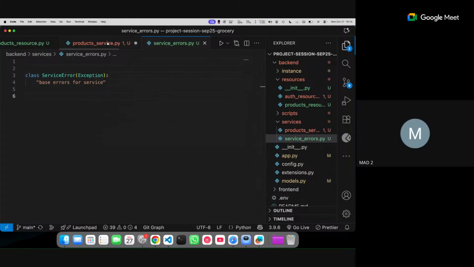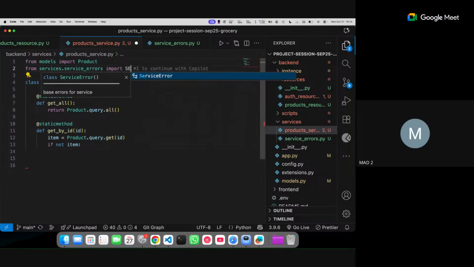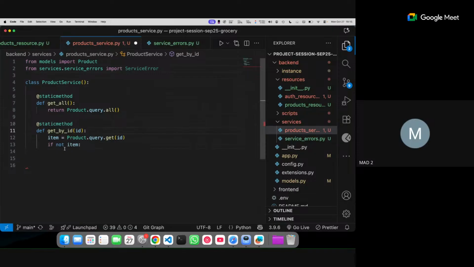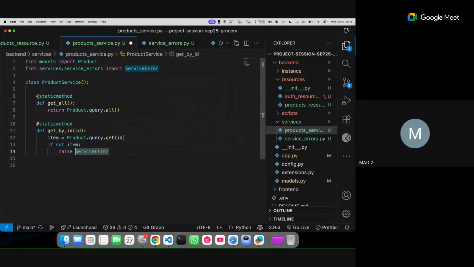And then I will say, okay, raise this error. If not item, raise that service error. You can modify that error as well. From service dot errors import service error. Okay, so raise service error will directly exit out and give you that service error. And you can say not found or something like that. Else you'll return this item.